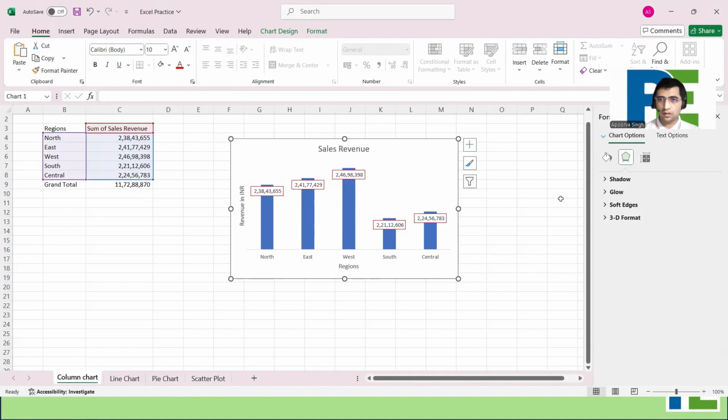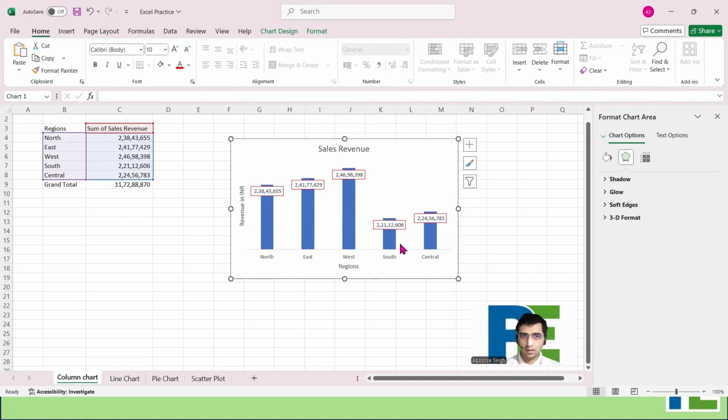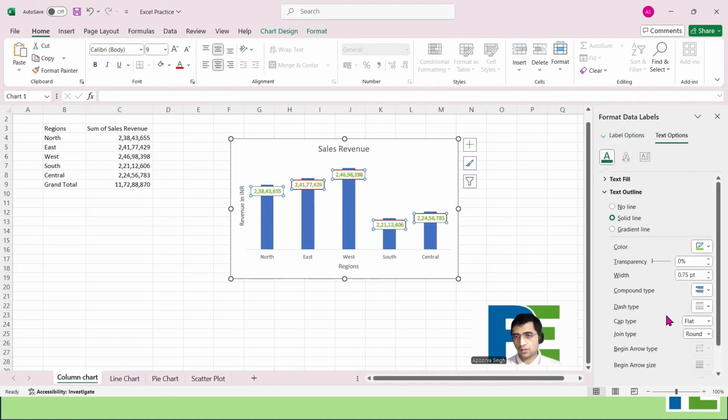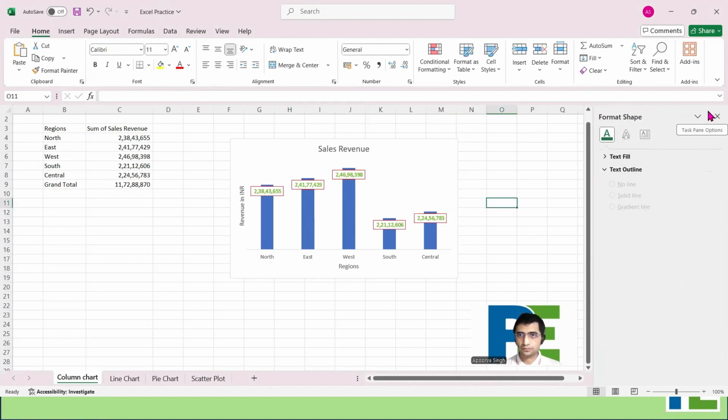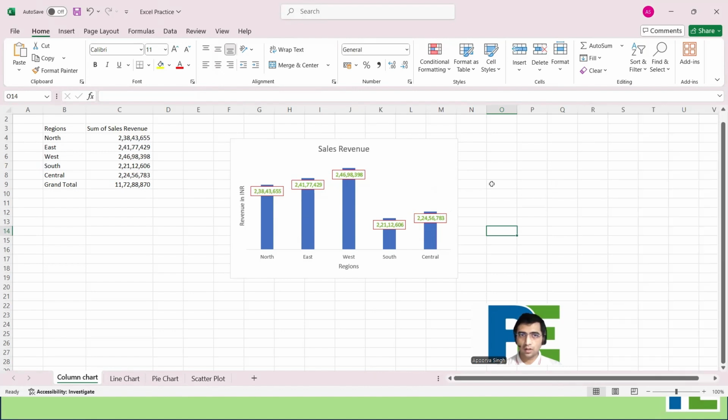Now you would notice one thing, that when I am selecting any of these, there is a format data labels option which has appeared here, and it shows multiple options to format data label as well as text options. So this gives a lot of options to format how the data should look on the chart. Similarly, you can apply shadow effects, reflection, glow. These are all the format shape options. And if you want to come out of the format shape, you can simply click on close button here, and this is how you have formatted.